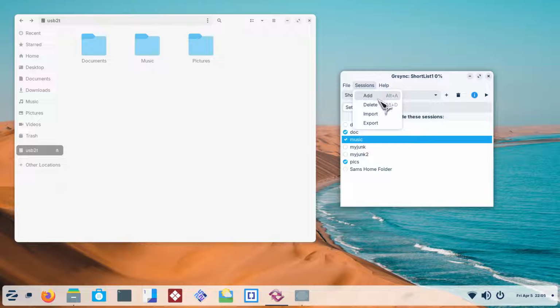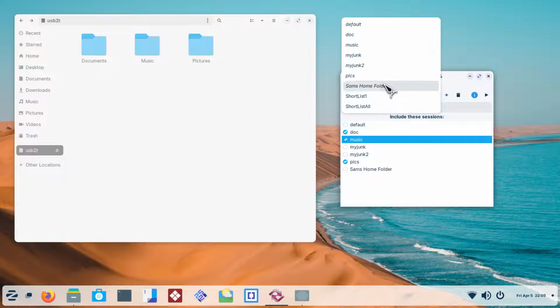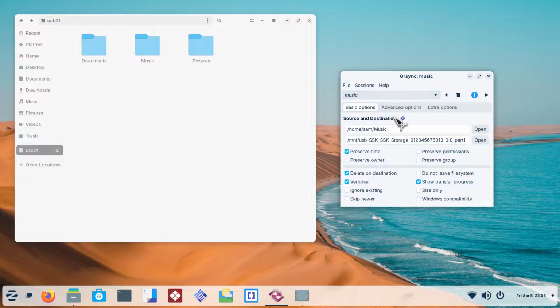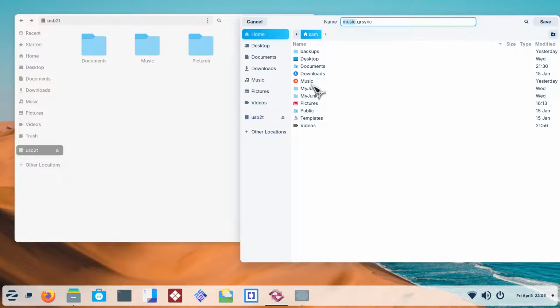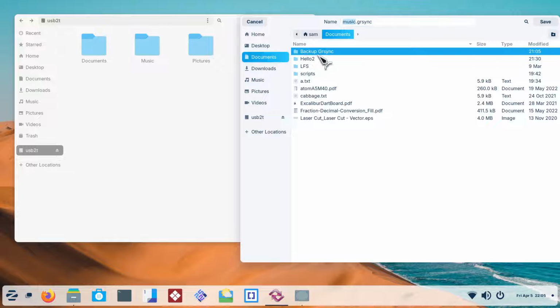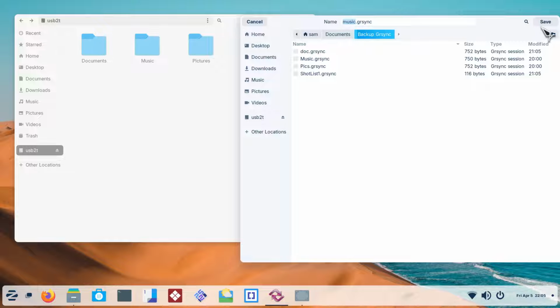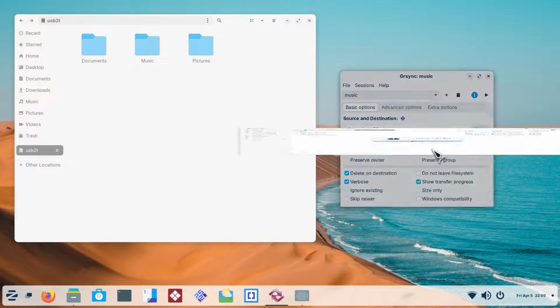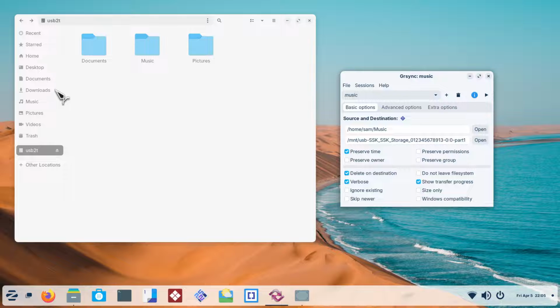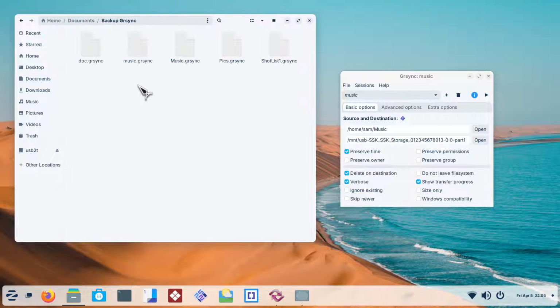Sessions are add, delete, import, and export. Now, why would you want to export anything? Once you create a shortcut called a session, you can save these. It will save it with all the settings. And if you got something working, I would actually make a backup of it. You can certainly do a screenshot of this, but why don't you also just export it? Create yourself a folder somewhere, call it backup Grsync, and then back up these things. And it backed it up into my documents right in here.